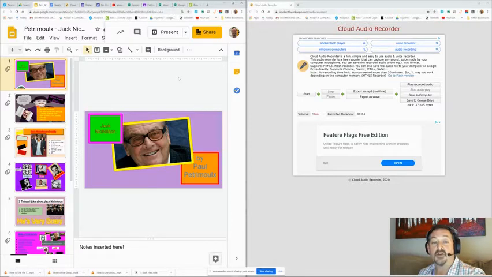Now, we're going to start our recording. The first time you hit that start button, you're going to have to allow the cloud audio recorder to use your microphone. I already did, so it won't show you that part of it. It's going to skip that for me because I'm already allowed. But you'll have to allow your microphone. So just keep that in mind.